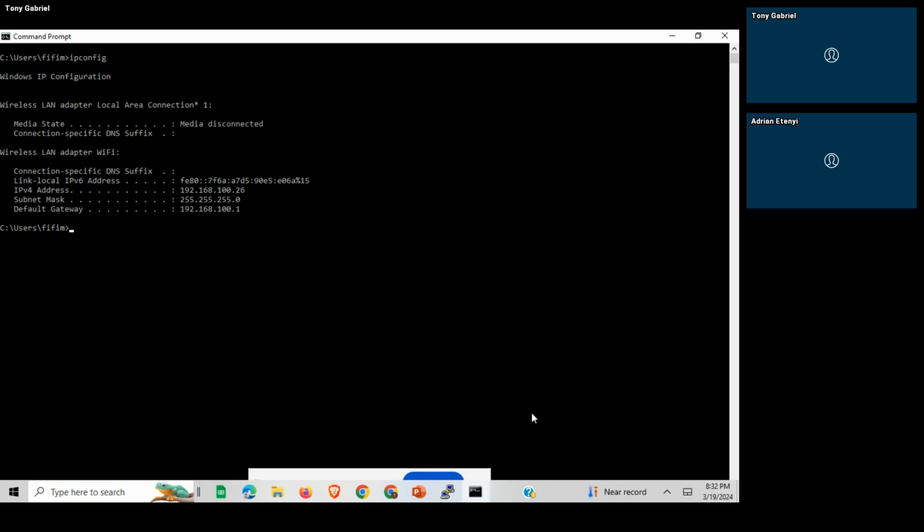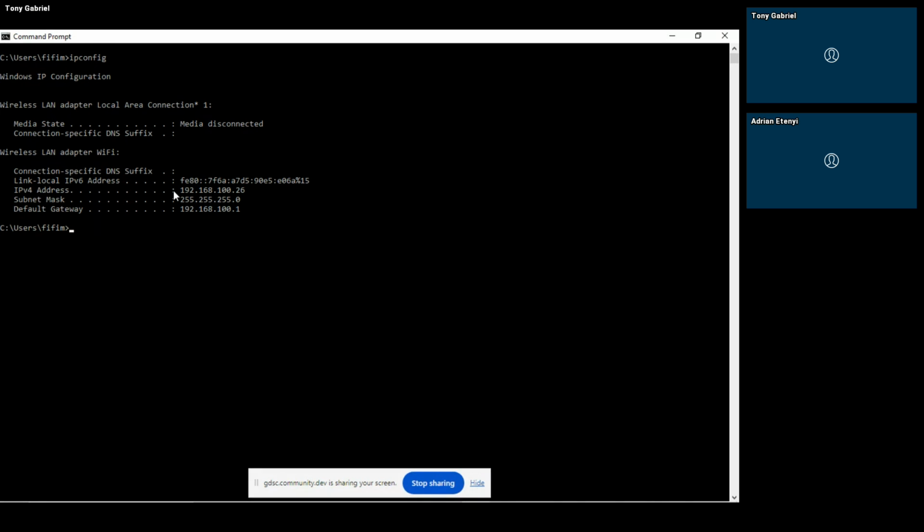As you can see here, my IP address is 192.168.100.6. Then this is my subnet and my default gateway. My gateway basically means my router which I'm connected to. I'm sorry, I could have given you.